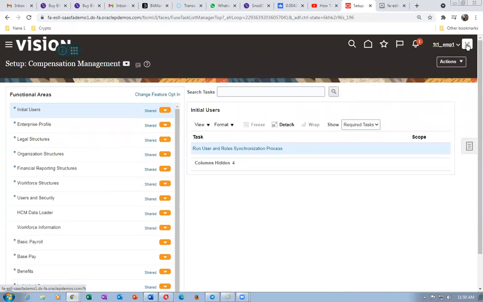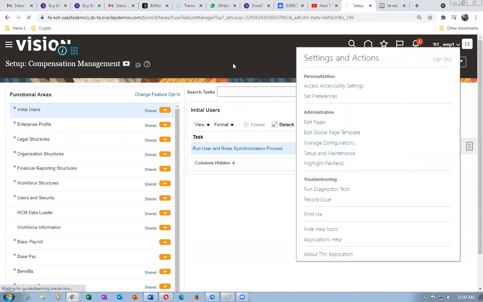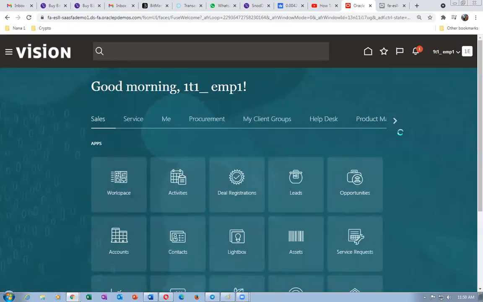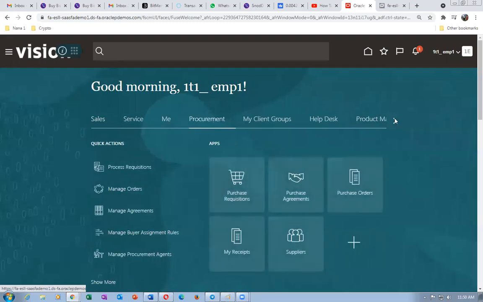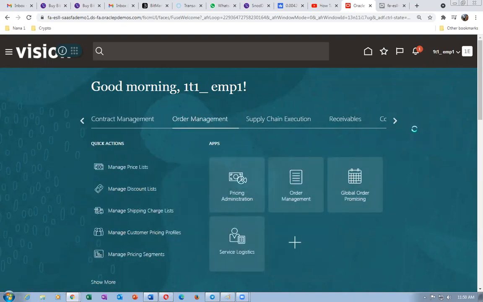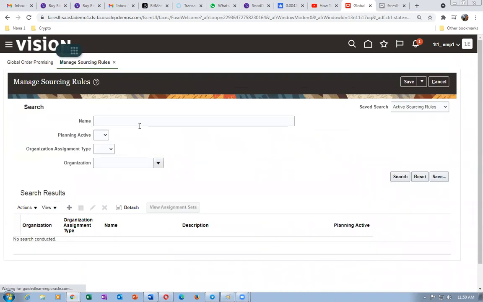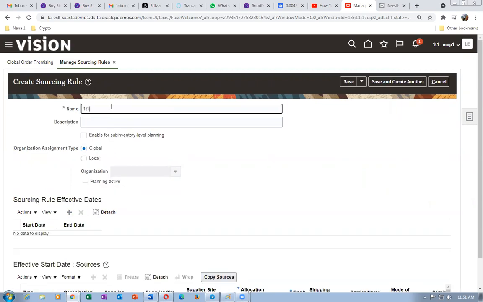Having done this, let me log out and log in now. So sign out and sign in. Now we go there, go to the plan inputs. Go to order management, and then go to the GOP, and then we'll now create the sourcing rule. So you go to manage sourcing rules. Go there. At 1T1 underscore, I will now say global buy. I will go plus on the way. So click on plus, and then I will say 1T1 underscore global buy.